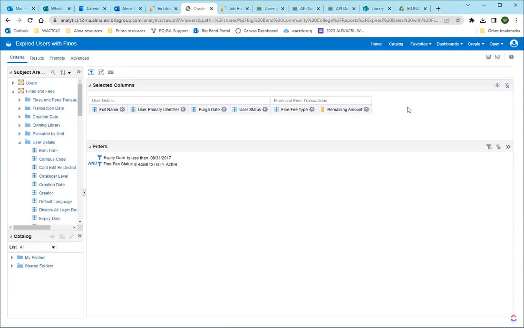If you use the user subject area here, which is not used in this report, user details are here, and blocks, but the blocks don't necessarily mean the person has fines, because if they have a small fine, they weren't actually blocked in the system. However, if you try to combine the subject areas of users and fines and fees, you get errors.